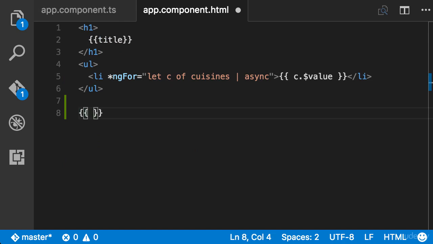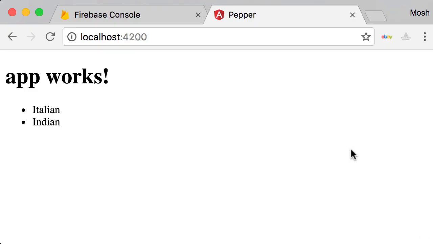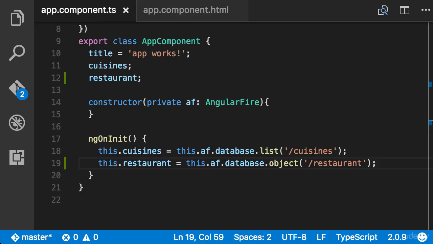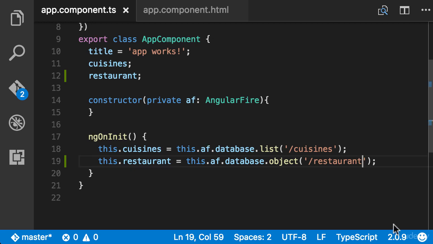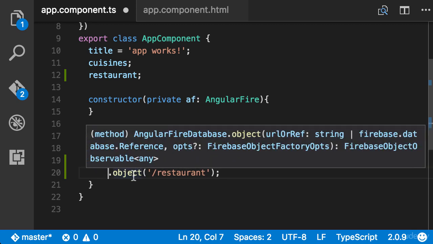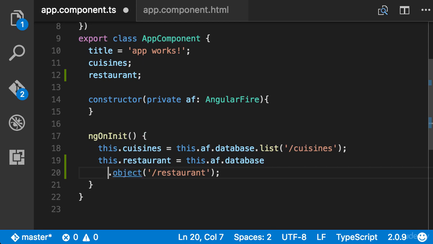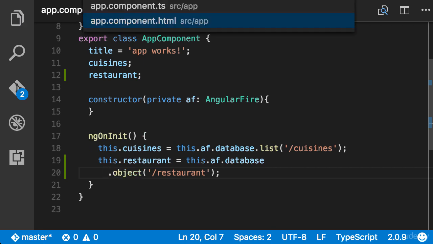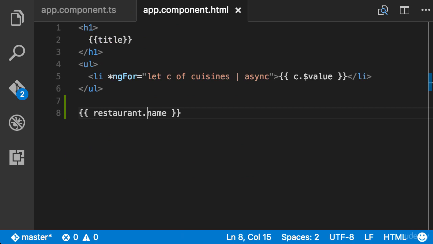I'm going to use string interpolation to render restaurant.name. Save. Now back in the browser. Okay, we're not getting the result we want, because what we get here is not the actual restaurant object. It's an observable. Let me show you the return type of the object method. Now this tooltip is not fitting properly on the page, but you can see here we get a Firebase object observable. So to solve this problem, we need to go back to our template and apply the async pipe here.